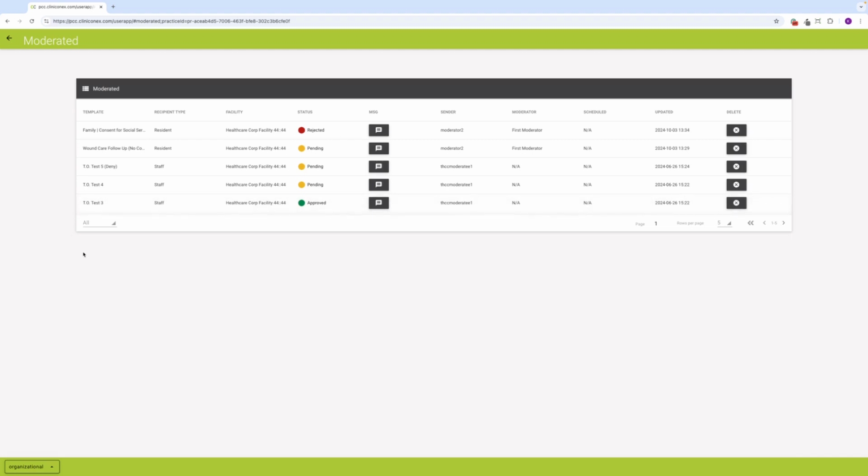They're color-coded to easily identify jobs that are still pending review, ones that have been approved, and ones that have been rejected. In every case, you can see who originally asked for the moderation in the sender column, as well as who took the action of moderating it.